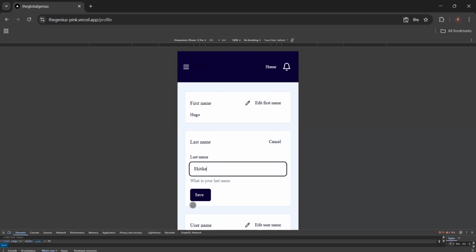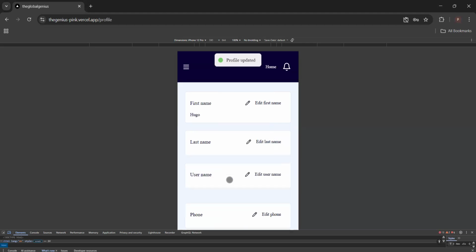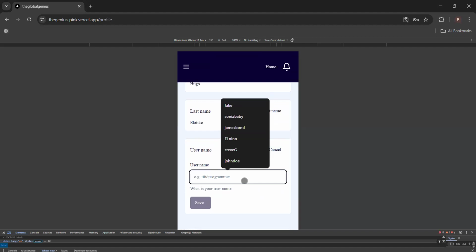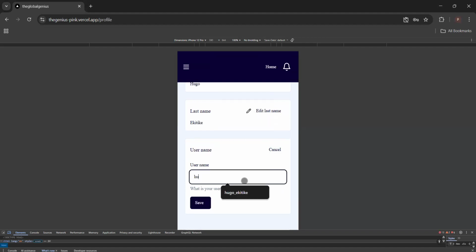Ekitike. All right. You save. Then your username. I'm going to use Hugo underscore Eki. All right. I think I have used this before. So if you're going to use a username that already exists, it will not go. So I'm going to use Hugo Eke and I will save.